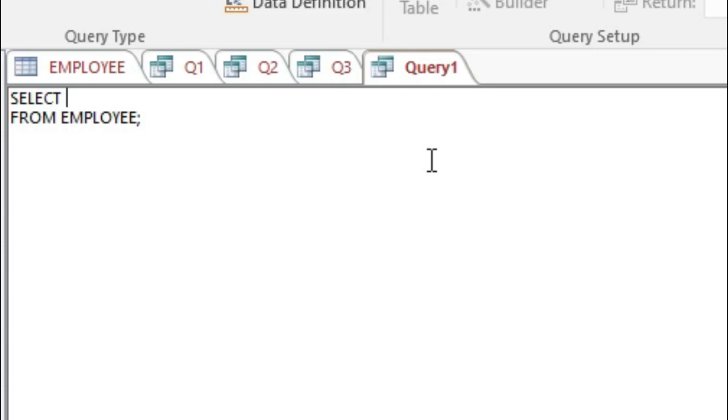So let's take, for example, I will be using select, then I will be typing the small letter name together with surname, together with gender, together with age.